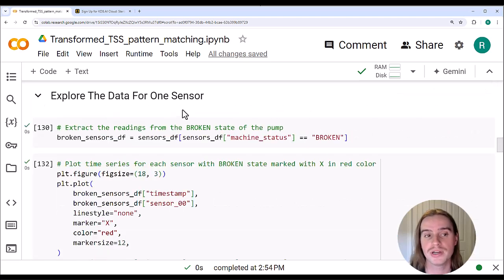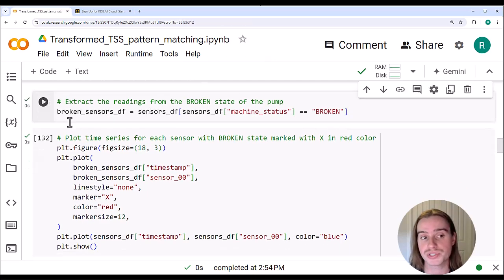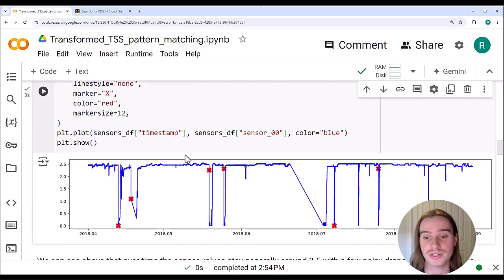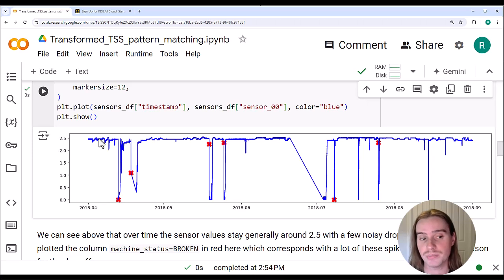So let's explore the data for that first sensor. First, we will see that within that data frame, there is a column called machine status, and it will identify whenever a sensor is sensing a broken state. If we visualize this data, we'll see that the blue line here represents the sensor data, and the red X's represent when it's identified that that sensor is broken. We can see the signal hovers around 2.5 or so, and then occasionally it'll drop, and that's where it's noted that the sensor is broken.